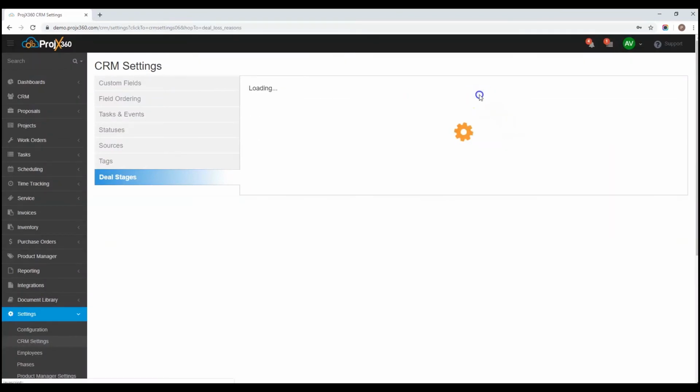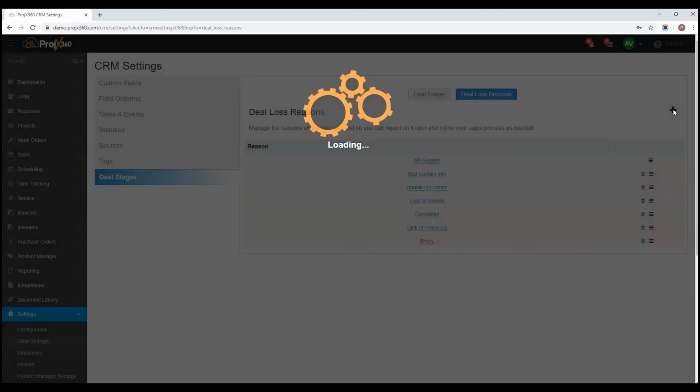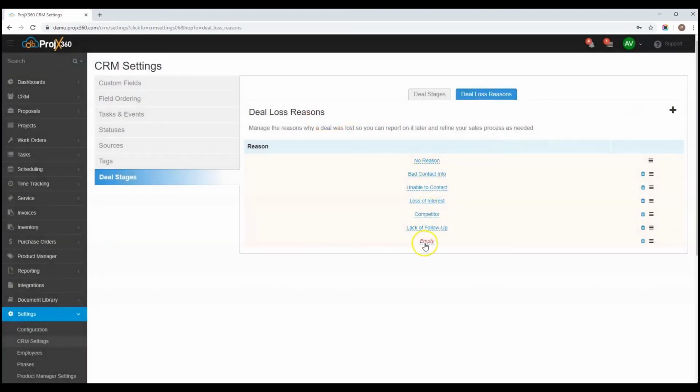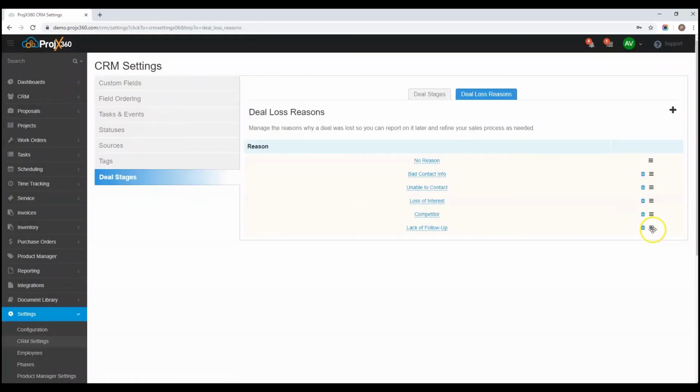Same process for your deal loss reasons. Some examples will be shown here. Click on the plus to create a new deal loss reason. That'll place a new entry for you down below. Revise the reason name, click on save. You can also rearrange the order of which your reasons appear.